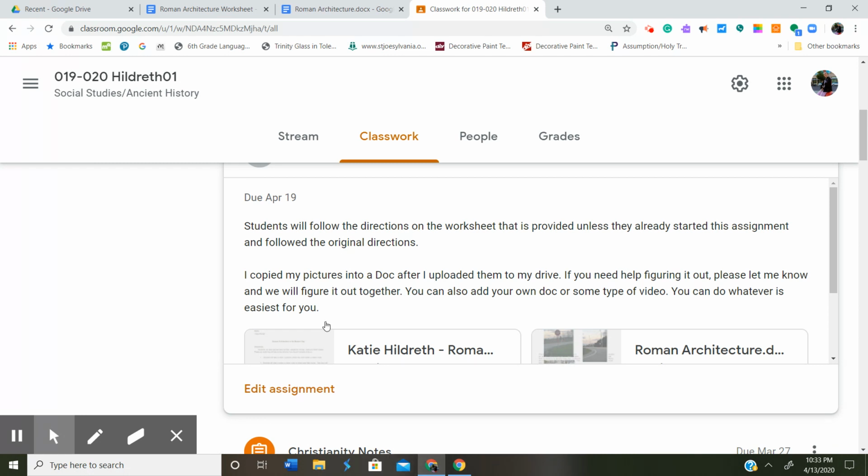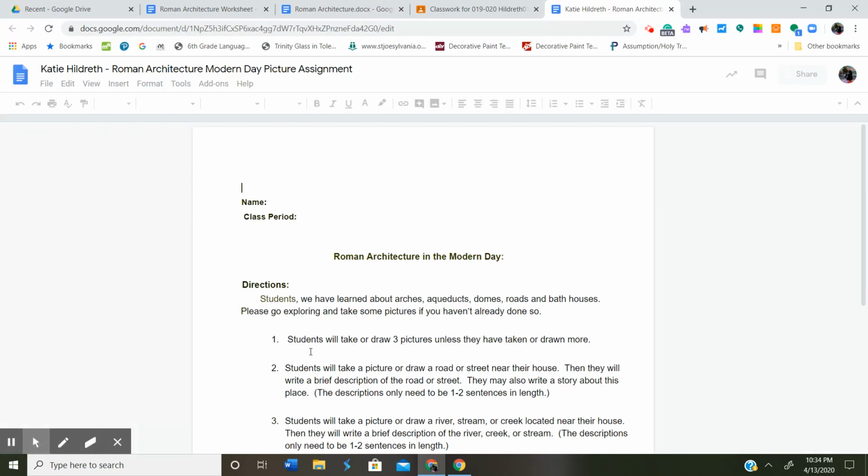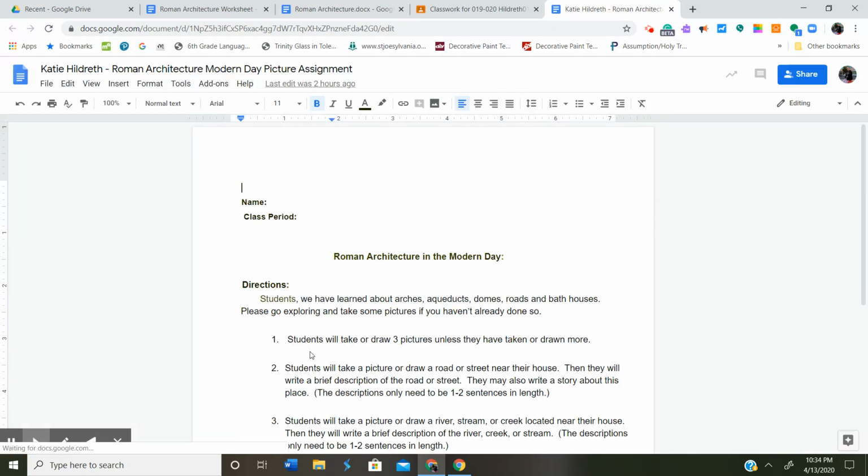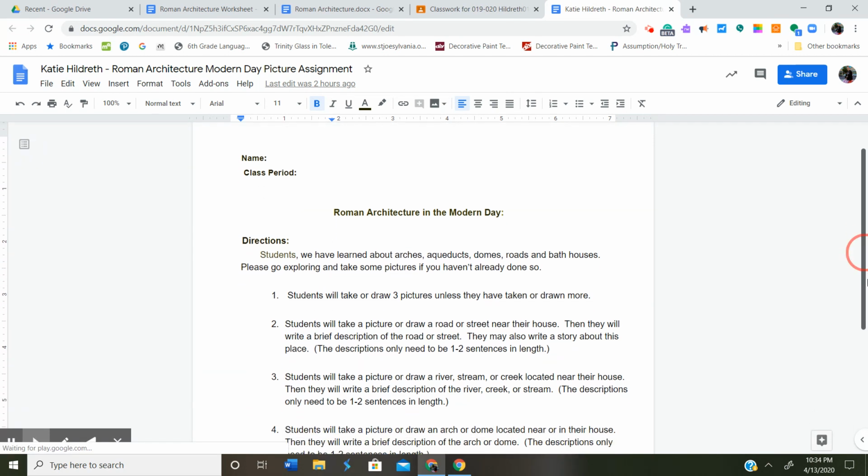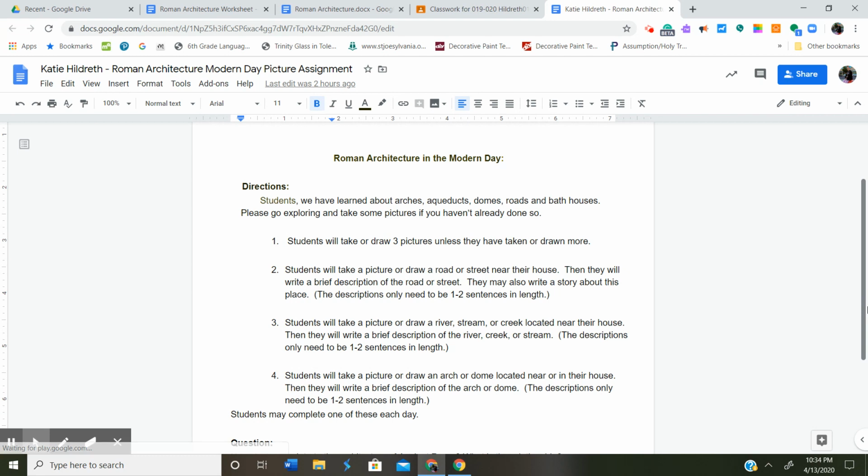So let me show you the directions first. You're going to go to the classwork tab. This will be posted. It'll be Roman architecture, modern day. So here's what I did. And there's a direction sheet for everybody. It says, students, we learn about arches, aqueducts, domes, roads, and bathhouses. Please go exploring and take some pictures if you haven't already done so.